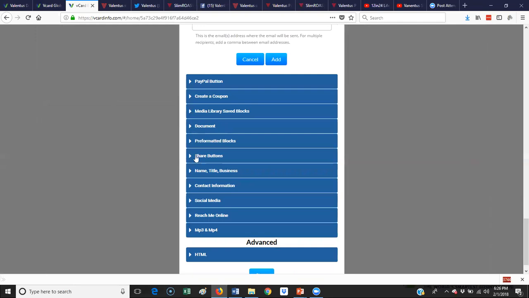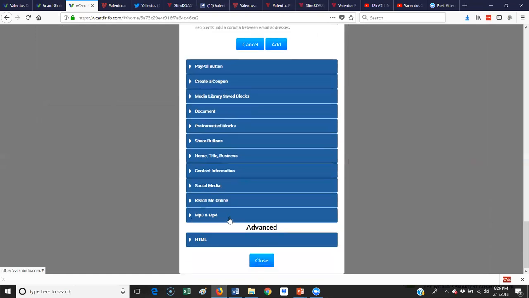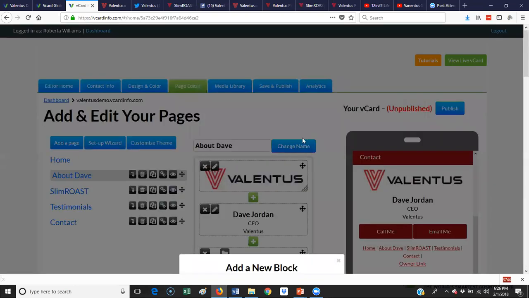I'll do that in a minute. And you can add additional social media blocks on different pages. They're already on the home page though. You can upload MP3s, MP4s, and you can also add HTML blocks. This is for an advanced user, but if there's a special widget that you want to add, you can add an HTML block. Let's go right now and add a text block.